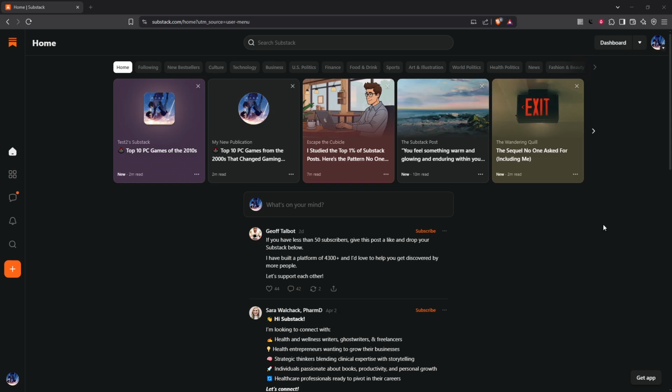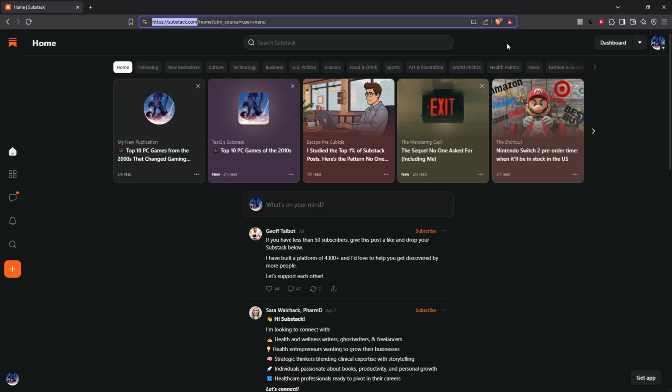First things first, to kick off this journey, you'll need to log into your Substack account. Head over to the Substack website and input your credentials to access your account. If you don't have an account yet, simply sign up by following the prompts, which usually involves entering your email address and verifying through a link sent to your inbox.